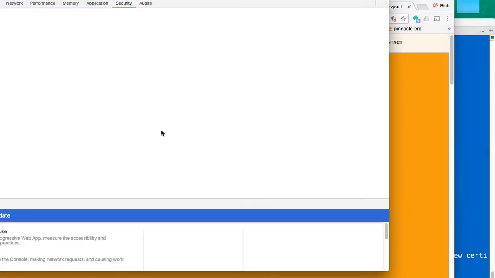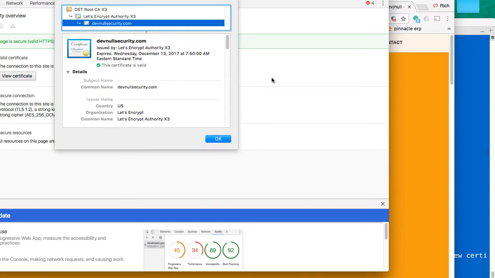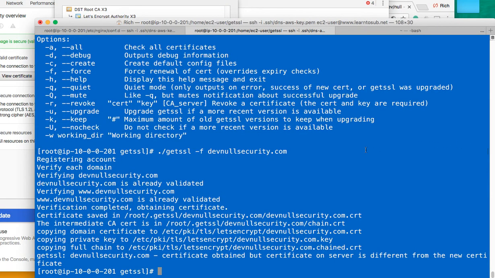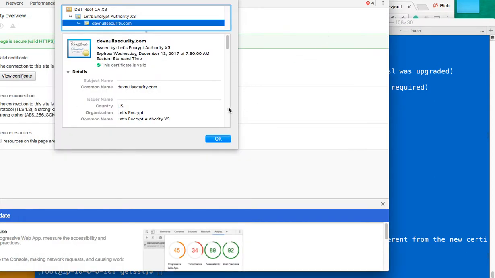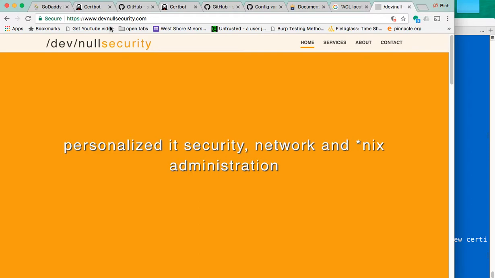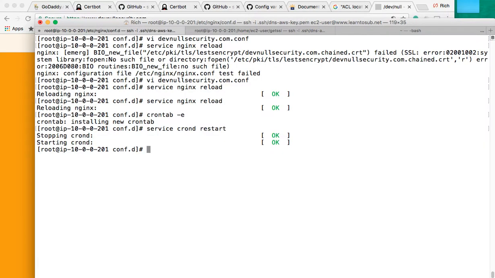Another thing about this, if we look at the certificate, it says it was generated at 7:50 a.m., right? If we look at the time on my server, which should be synced and pretty accurate, it says it's 7:52. So this isn't the cert I just got. This is still my old cert, right? So what we need to do is reload the web server software, which we did a few times already. So we need to reload that.